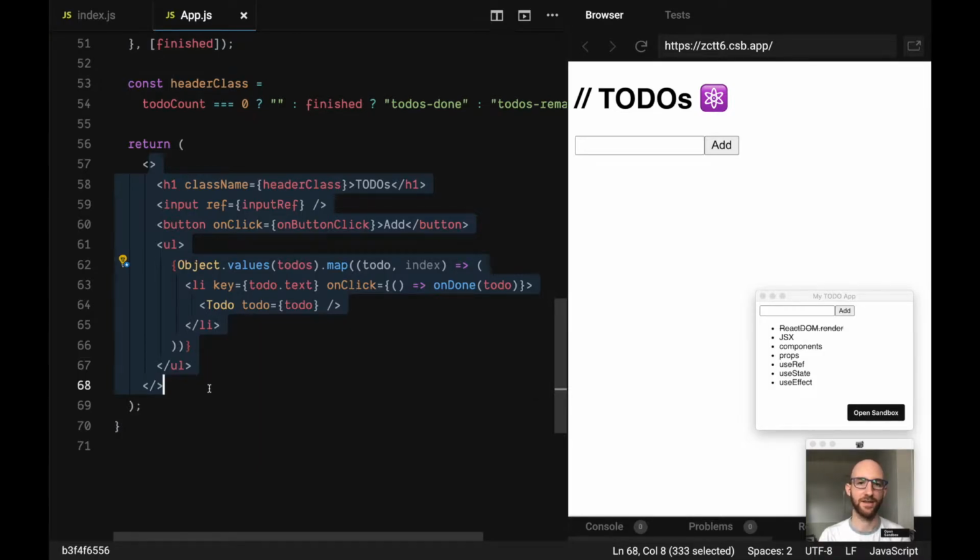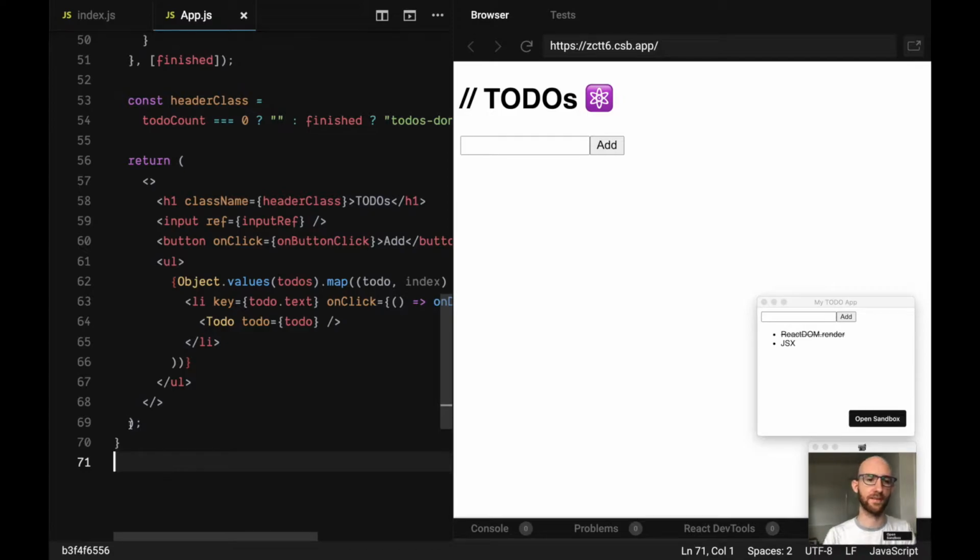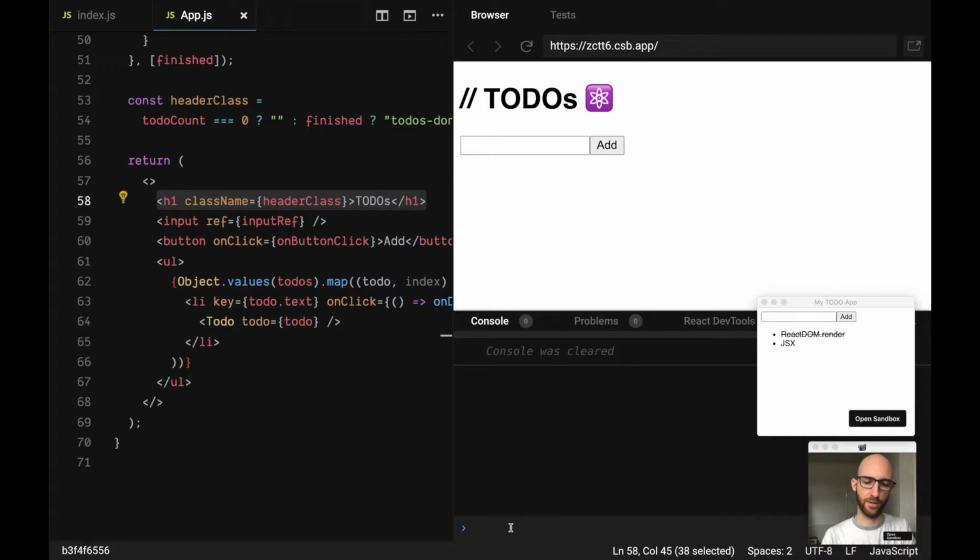So let's get started. Okay, what is JSX? Let's do our usual. Let's just try and play around with it in the console. So open up the console here and paste it in. We get a syntax error. That's because JSX isn't part of standard JavaScript. It's an extension onto JavaScript.